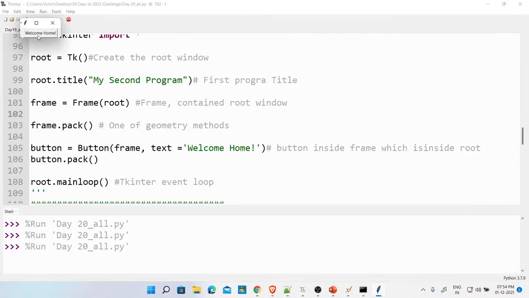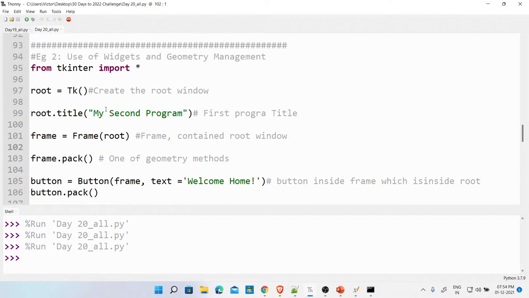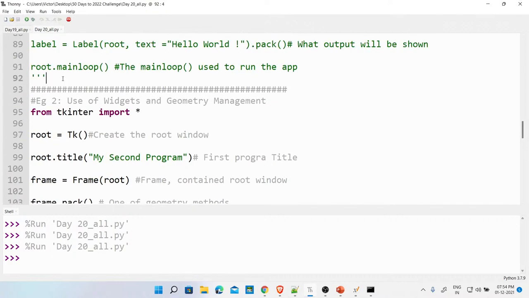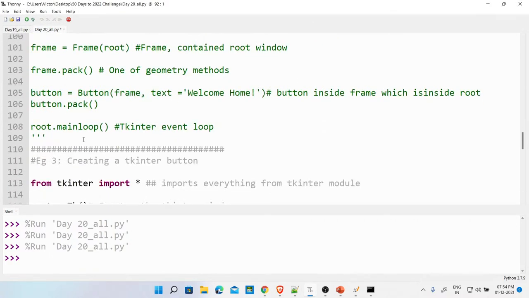So my second program, title and everything. But you see now the widget is covering the entire screen. If we minimize, it goes and stays here. So in the next one, we try to resize this now. Okay, squash it, increase the size. Okay, and then we will continue with that. So this is fine. Next. Okay. So second program, I hope you're able to follow. Let's go to the next one.